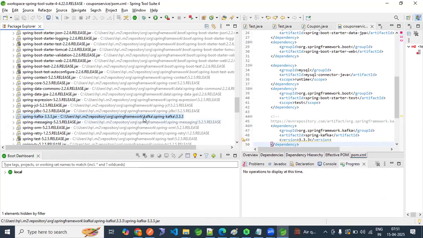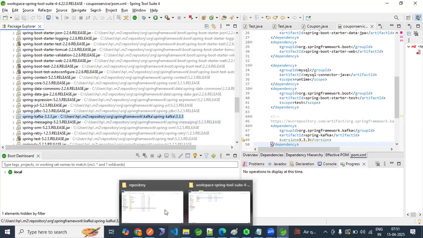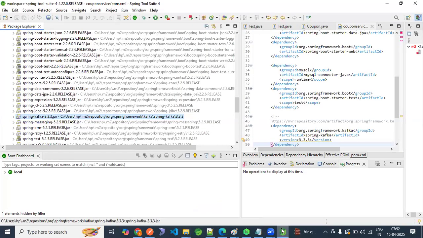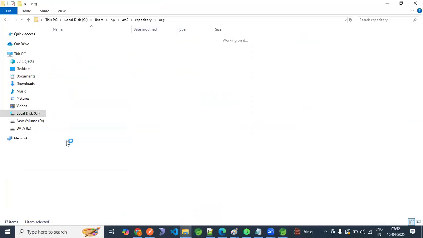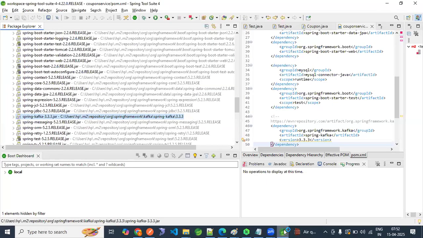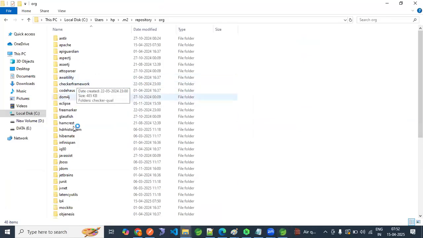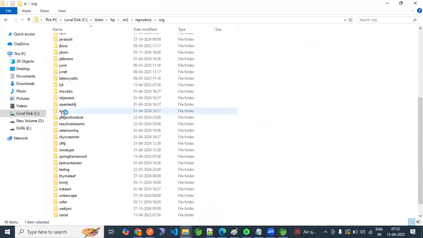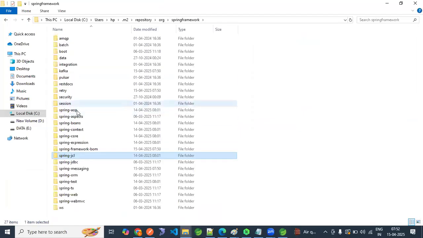See M2 folder repository or Spring Framework. Kafka jar. Go to repository. What is it showing? Which folder path? M2 repository org. Where is org? This is org. Inside org, see Spring Framework. Hibernate related jars will be available inside Hibernate. Similarly, Log4j related, JUnit related, Spring Framework related. Open this. See what are the modules of Spring Framework? Spring AOP, Spring Bean, Spring Core, Spring JDBC, Spring ORM.